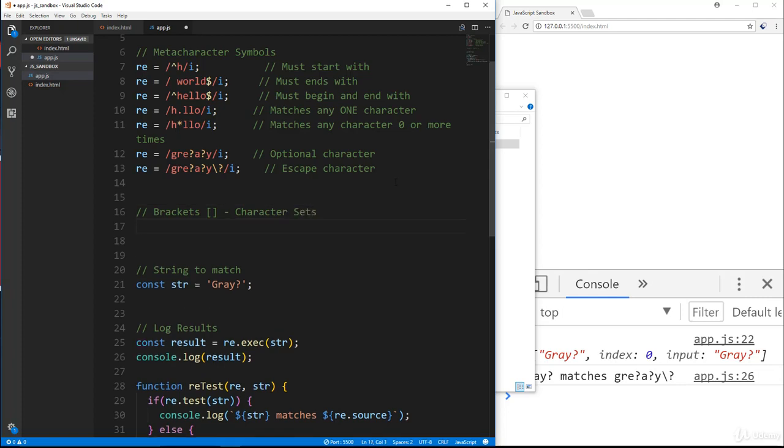So let's look at this example that we did with the optional A and E in gray. What we can do here is say re equals our expression, let's make it case insensitive, and we'll say gr, and let's just do gray. Now we know that we want this to be able to be an A or an E. So we can use brackets here, and anything we put in here, like A and E, means that whatever this character is has to be one of whatever's in here. So it can be an A or an E.